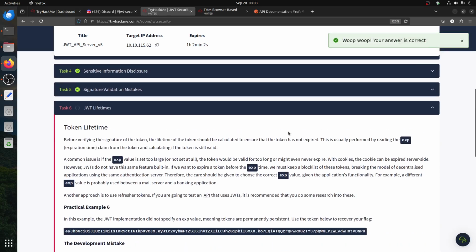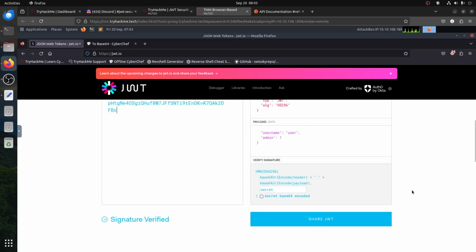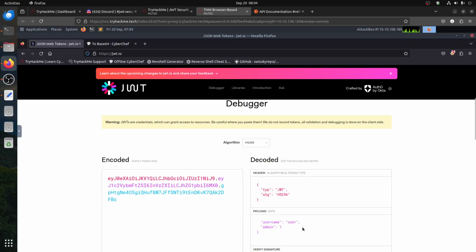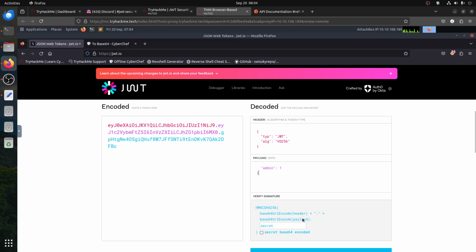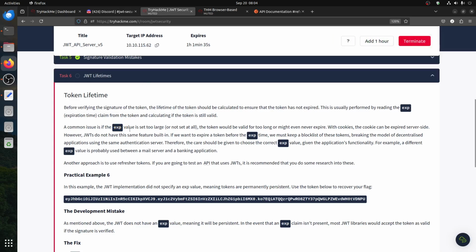Next one, the lifetime. Lifetime is basically the exp. Where is it? If you look, for example, here, you find it. Why is it not there? It should be somewhere here. Very strange. I thought it's there. A common issue is the exp value is set too large, so before verifying the signature of a token, the lifetime of the token should be calculated to ensure that the token has not expired. If the expiry value is too large, the token will be valid for too long and might even never expire. With cookies, the cookie can expire on the server side or in the browser. Another approach is to use a refresh token. You get a new token to test the API.